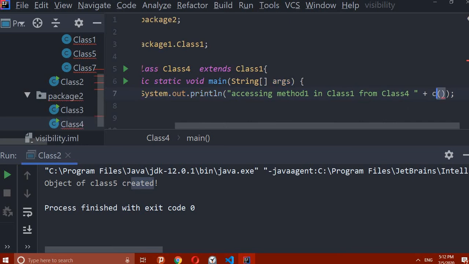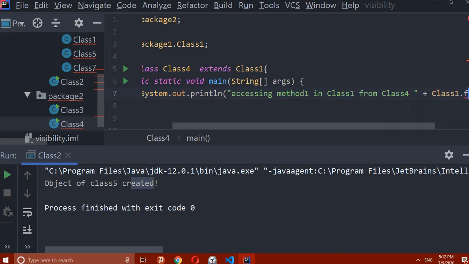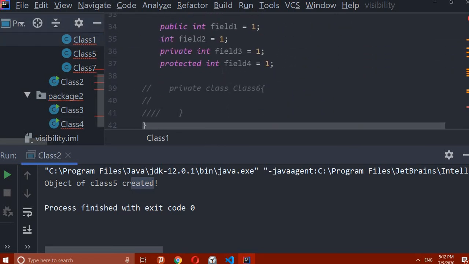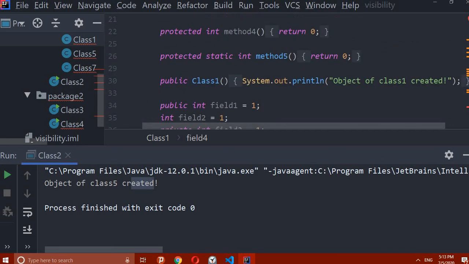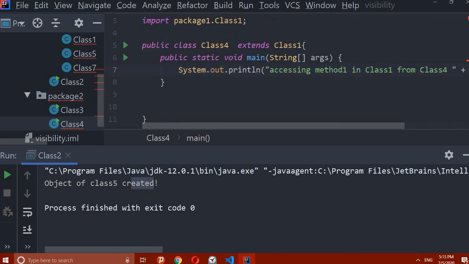Just to make sure, maybe some of you haven't known anything about subclass and superclass. Class 1, then dot. Oh, wait a minute, what's going on? Oh, method 4. Yeah, sorry, cannot do that.